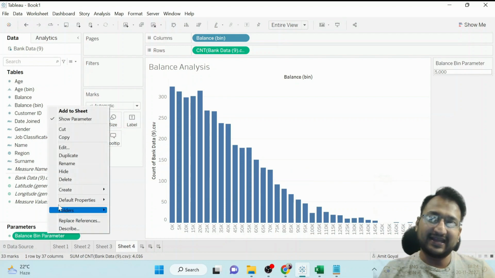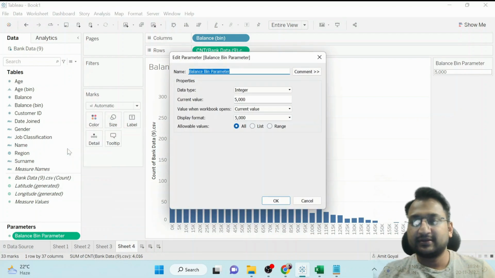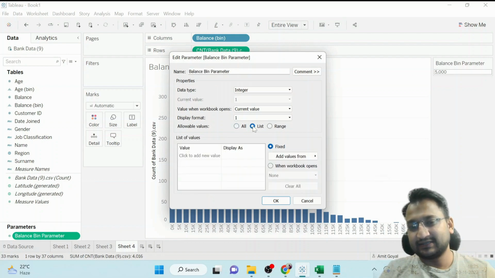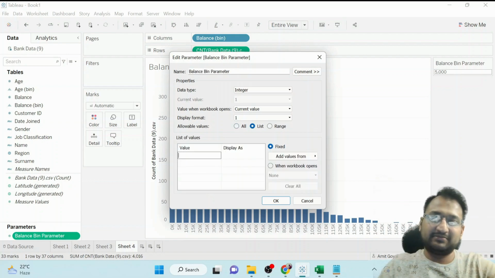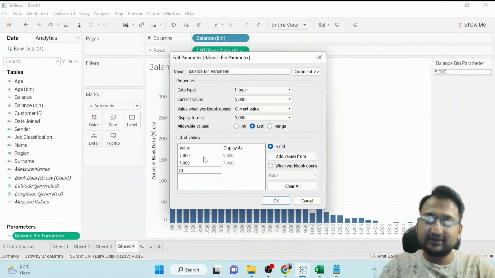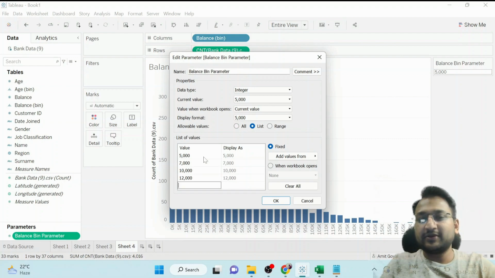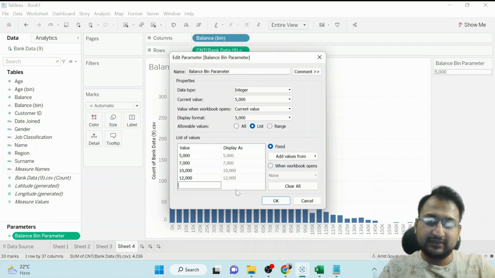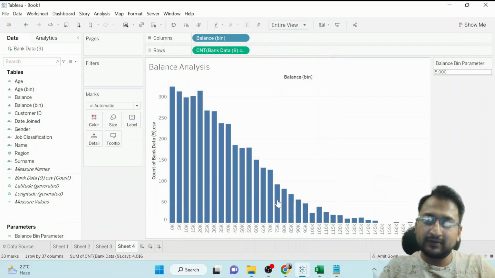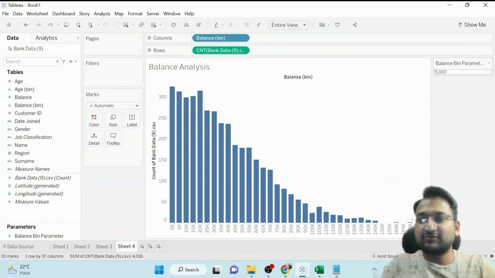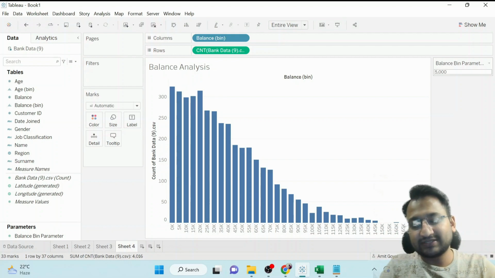Now I will edit this. Earlier I was using the option of all. If I choose list, what happens is I am saying the user can enter 5,000, 7,000, 10,000, 12,000. Now the user can enter only these four values and nothing else. So if I click on OK, if I have 5,000, it takes it. If I try to enter 6,000, I won't be able to enter it because that number is not there in the list.